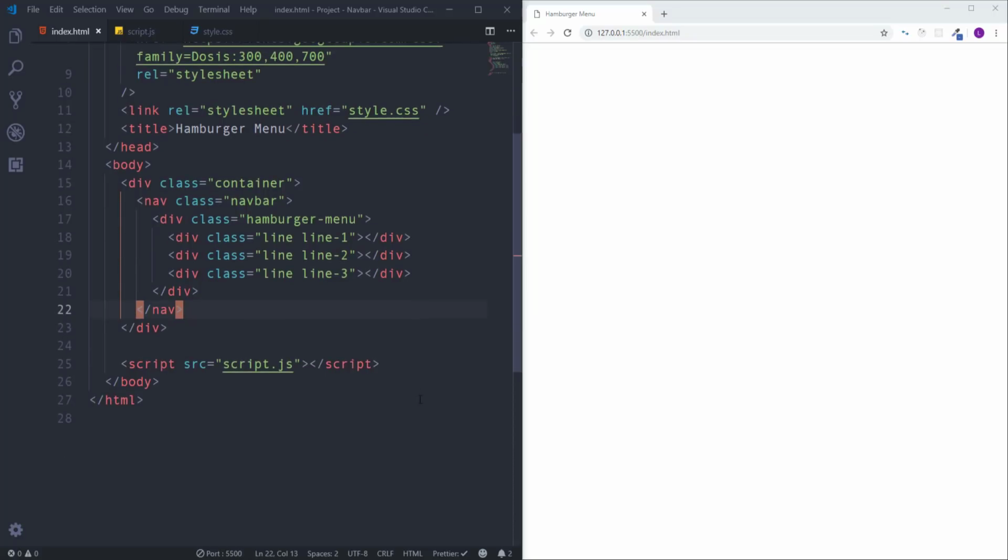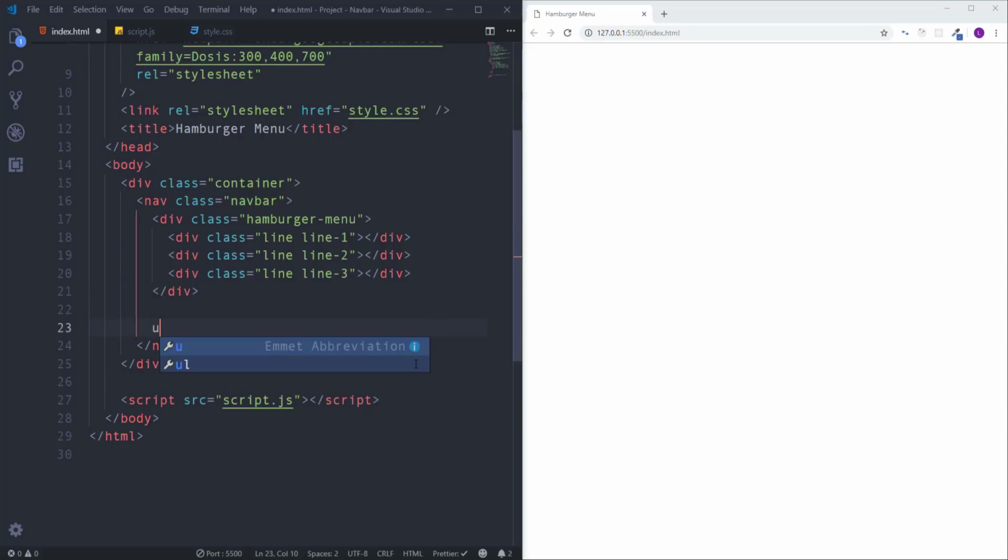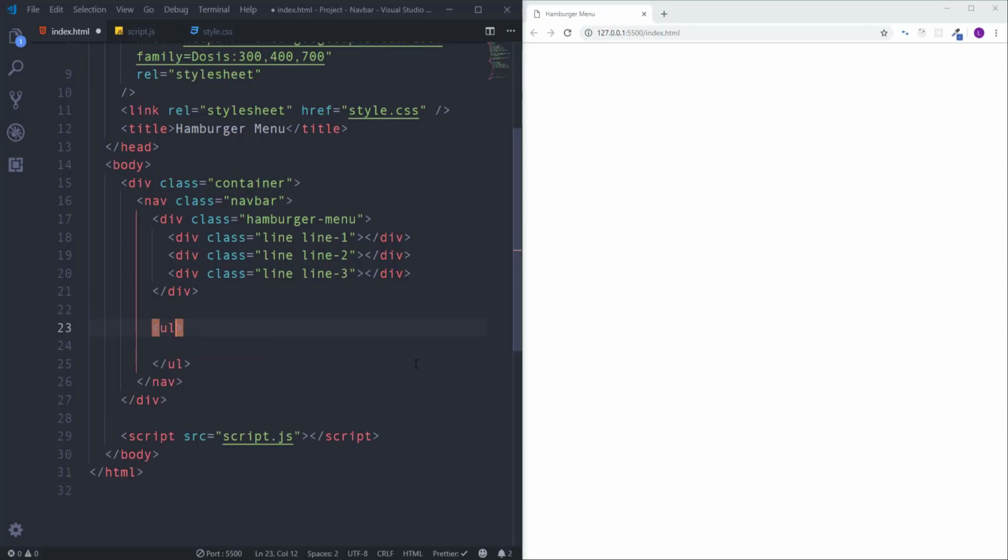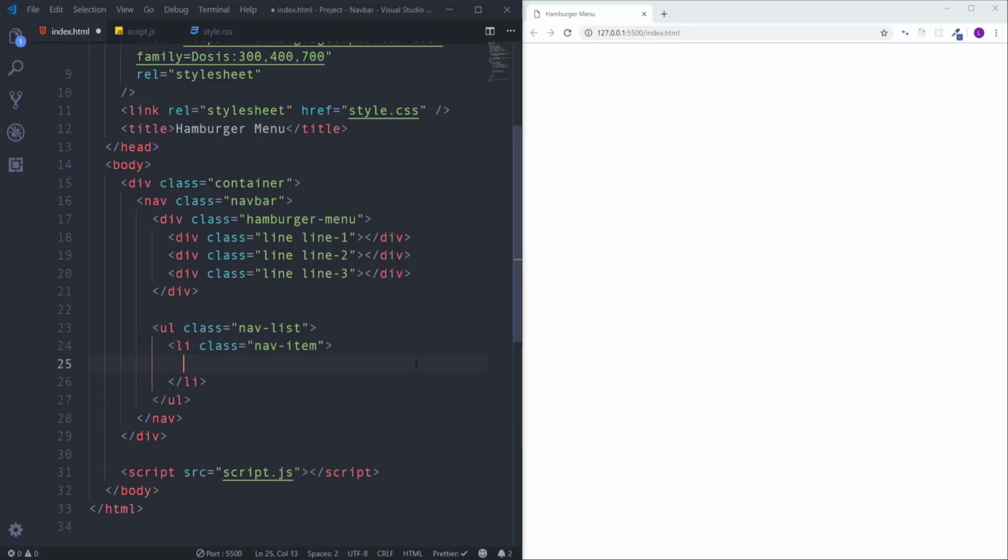Next I'm going to create navigation. It will be represented by UL element. Let's assign to it class navList. Then insert in it li element. It should have class navItem. And finally we need here link element. Let's assign to it class name navLink, and also insert here first item home.